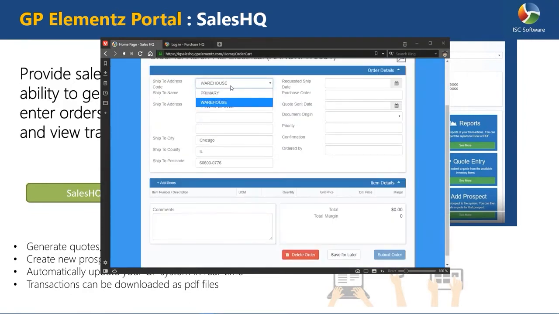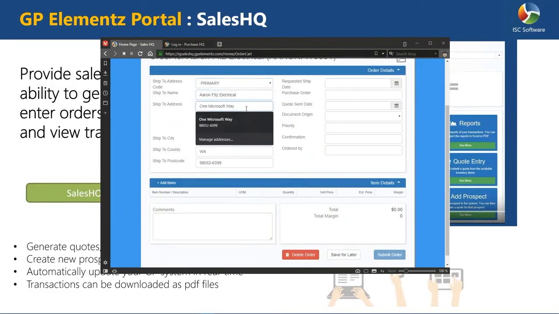So what I can do here is pick a different address. I can overtype the address, and just as with GP, if I overtype the address, it will just change it on this one order. It's not changing the saved address. We can set a requested ship date. I can put a customer purchase order number in if I have one. These are some user-defined fields which have been made available to the web portal in the configuration. I've said which ones can be used.